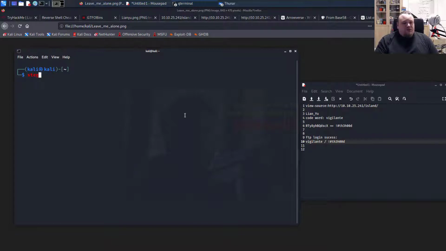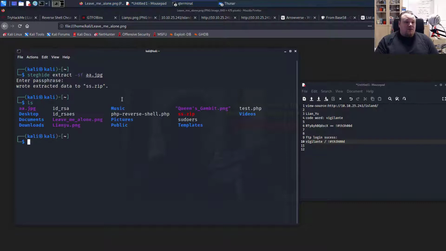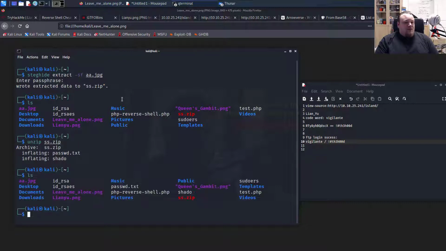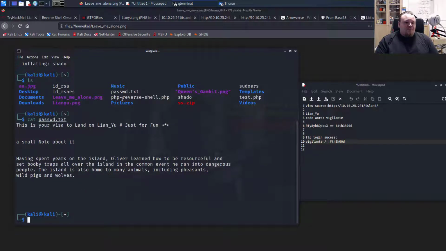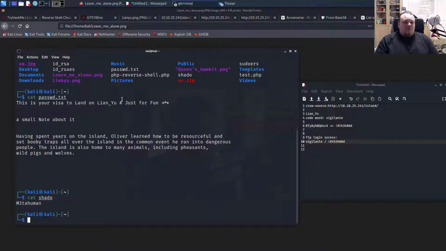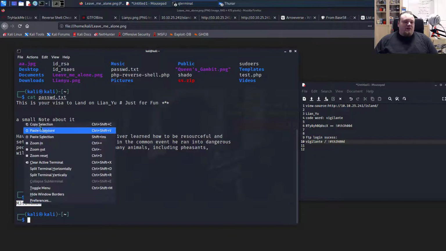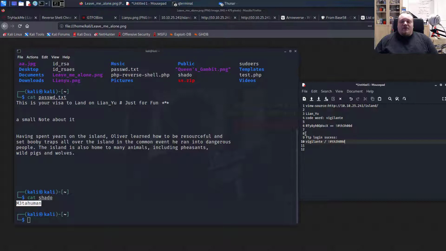We're gonna do steghide extract, password root, data to ss.zip. So unzip ss.zip, inflating password and shadow file. Cat password. This is your visa. Small node. Meta human. Okay, I think we have it. So let's go ahead and say this one and this one. And that's gonna be meta.